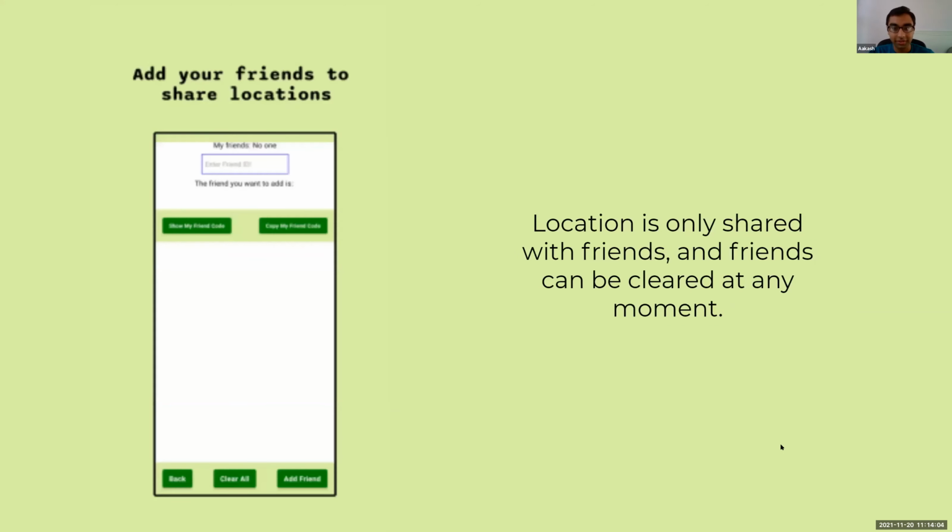So your location is only shared with friends, and friends can be cleared at any moment. Currently we have more of a follower system where you can share your location by giving the code to your friend, and they can see where you are at all times. But in the future, we hope to make it so you have to add the person as a friend, and that same person has to add you as a friend in order to access each other's locations.